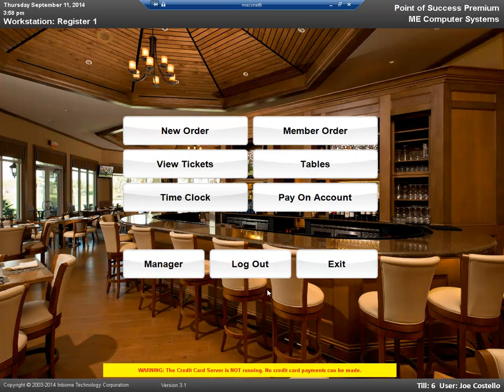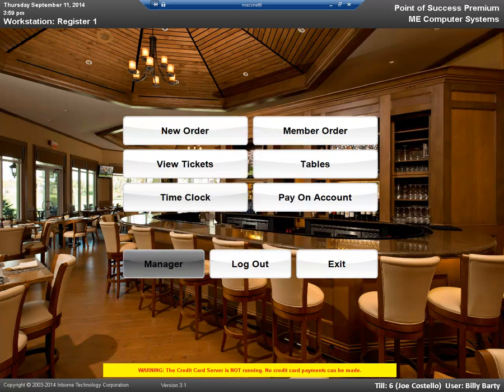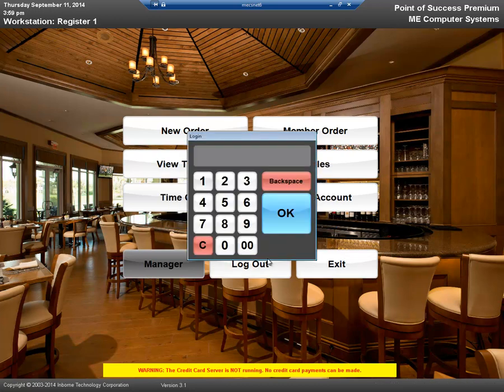Your next two options here are to log out and exit. Log out simply is going to log the current user out, and you will need to enter in a password to get back into this. So we're going to enter in a regular employee code, and you'll notice here when we log in that the manager button is grayed out. We also do not have the option to exit. This can only be done by a manager. So we're going to log out and then log back in briefly here with the manager code.